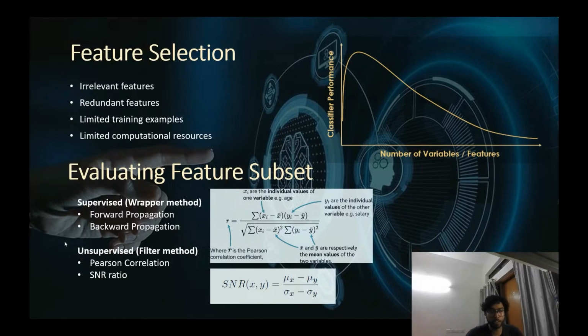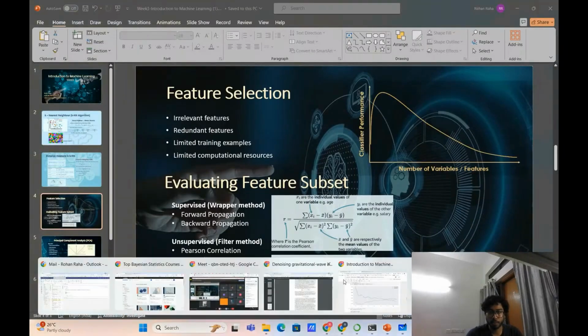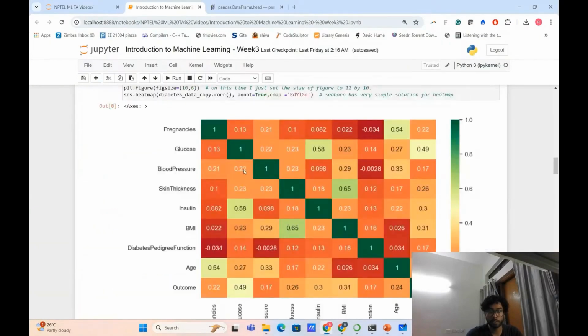So for example, Pearson correlation. This I extensively covered. This is the formula that I wrote. And again, I have calculated the Pearson correlation in this notebook. If you see, I'll go to it again. If you see, this is basically the correlation graph, right?